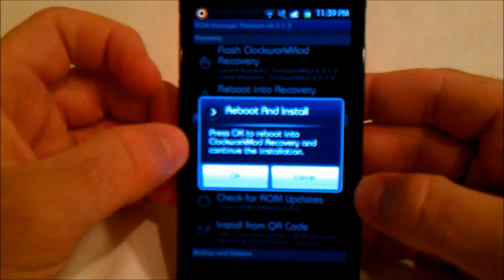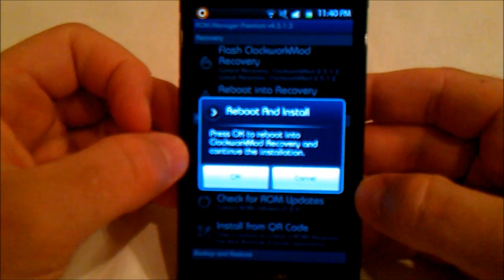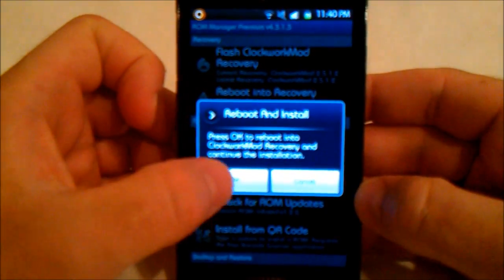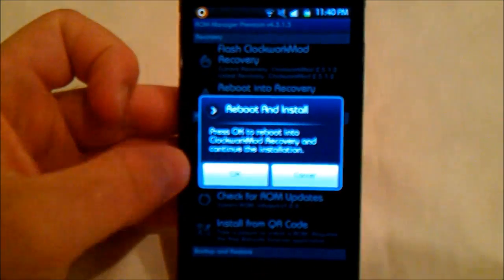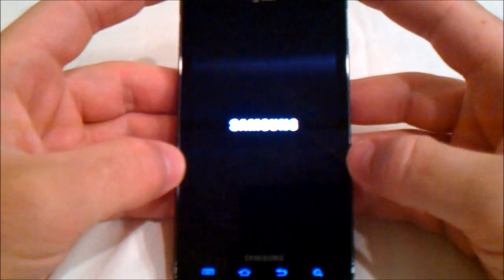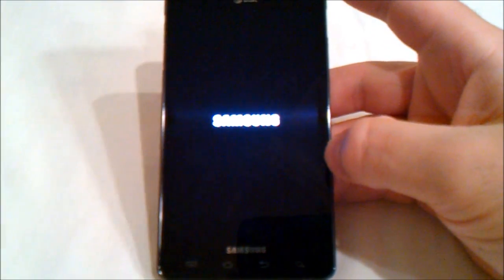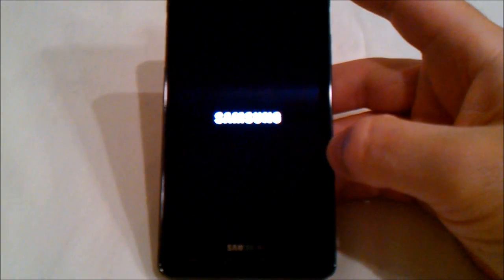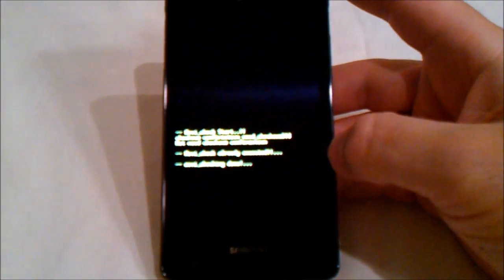Now it says press OK to reboot into ClockworkMod Recovery and continue the installation. You'll want to click OK right there. And then after you click OK, your phone will sit here and reboot into ClockworkMod Recovery. So we'll go ahead and give it a moment and let it do that.